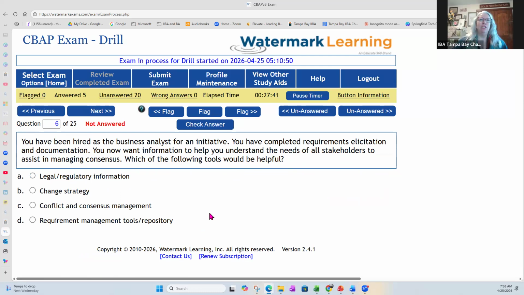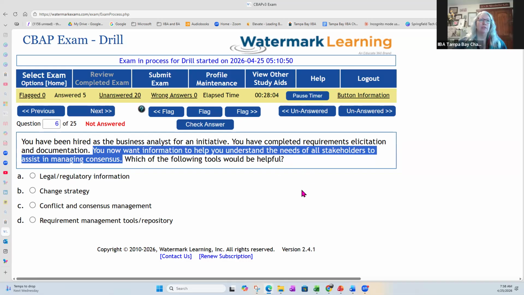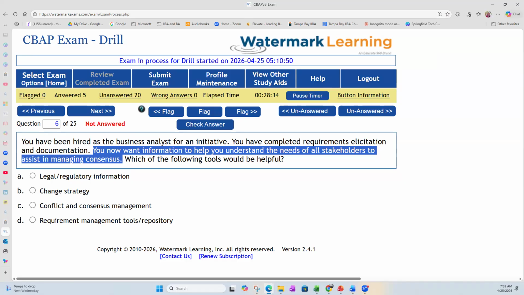You've been hired as a business analyst for an initiative. You have completed requirements elicitation and documentation. You now want information to help you understand the needs of all stakeholders to assist in managing consensus. Which of the following tools would be helpful? So you want to manage consensus and you want to understand the needs. Which task are you in? You've completed requirements solicitation and documentation. Maybe maintain or prioritize. Or confirming.